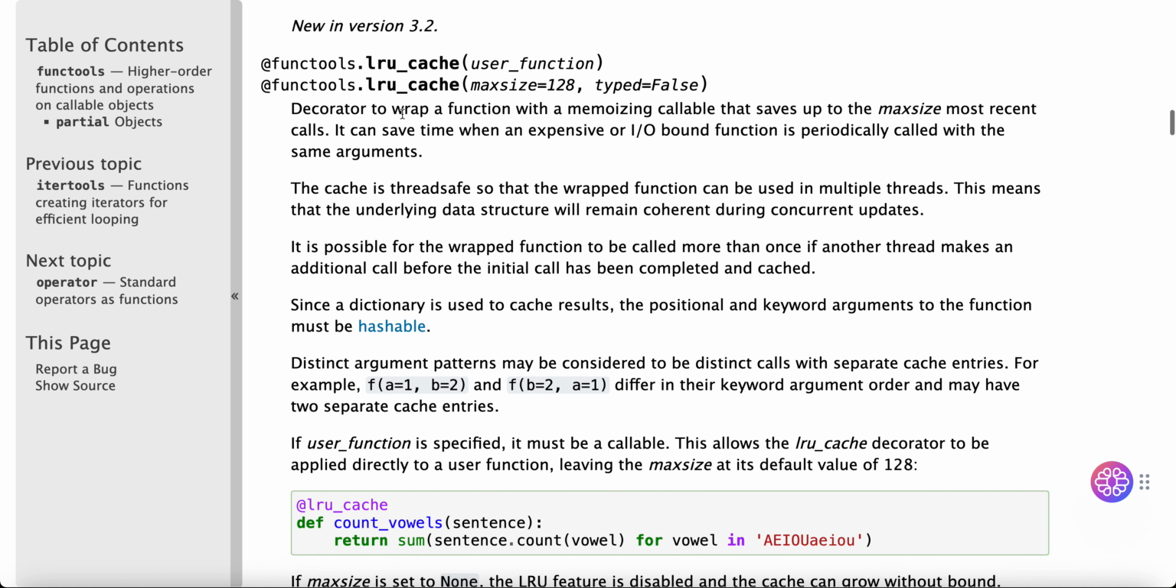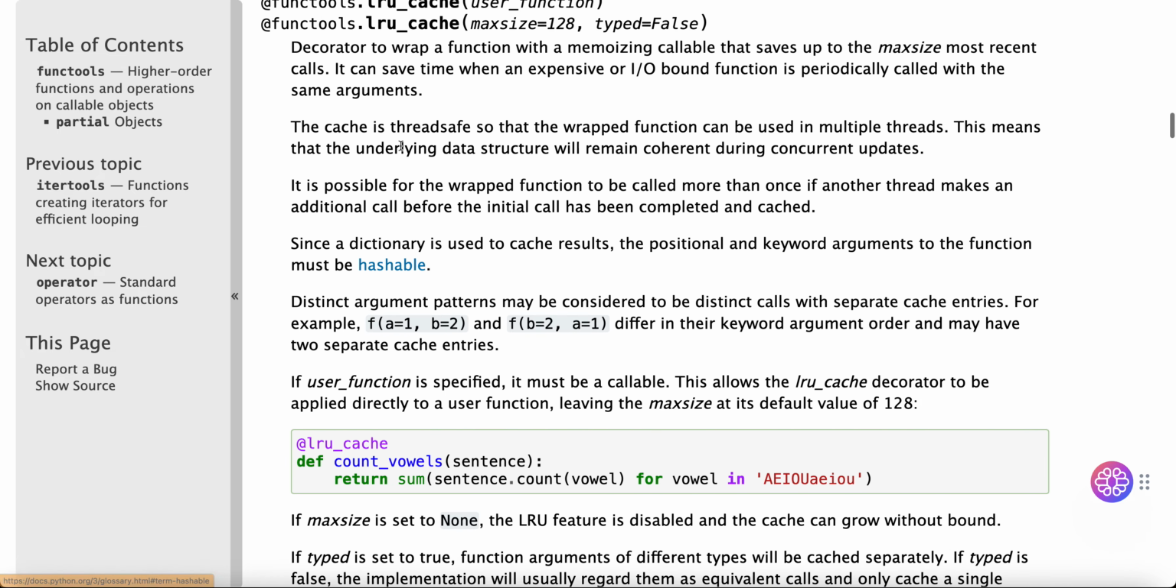functools.lru_cache(user_function). functools.lru_cache(maxsize=128, typed=False). Decorator to wrap a function with a memoizing callable that saves up to the maxsize most recent calls. It can save time when an expensive or I/O bound function is periodically called with the same arguments. The cache is thread safe so that the wrapped function can be used in multiple threads. This means that the underlying data structure will remain coherent during concurrent updates.